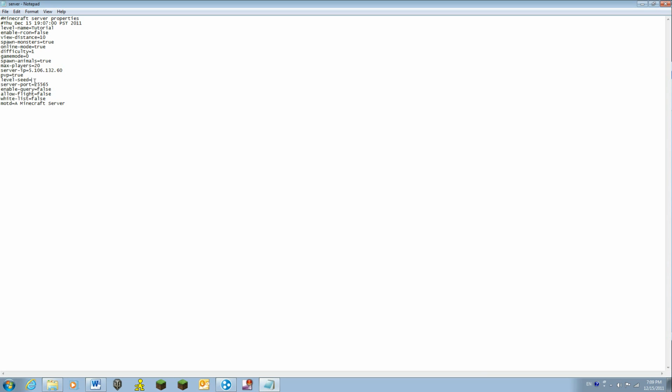So level seed, the best one I ever found was trees. If you want, you can put trees there, and I'll show you how to put maps that you've already created in here. So yeah, allow flight. Unless you want to be cheap, put that on false. Whitelist, unless you have a very popular server with a bunch of jerks who play, then you don't want to turn that on. And the rest, you just save this at the end.